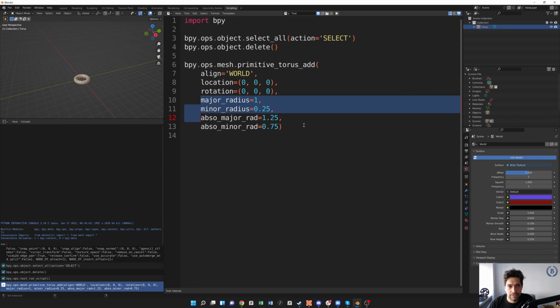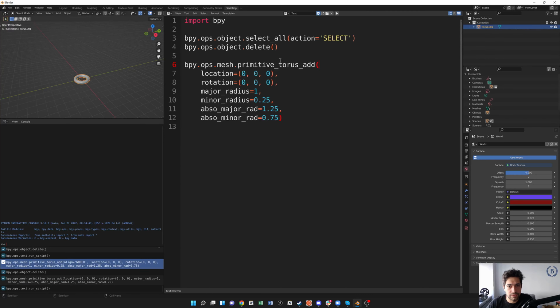So it looks like these are probably going to control something about the size, the rotation. We don't need the alignment. That will always be the default. Let's leave this like this. Okay, if we run this, now we're getting one of these torus objects.